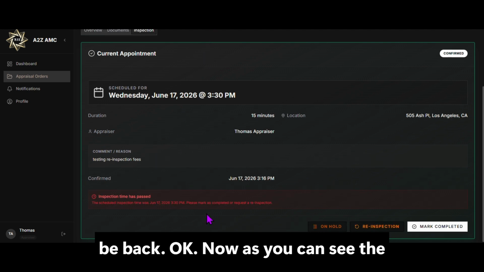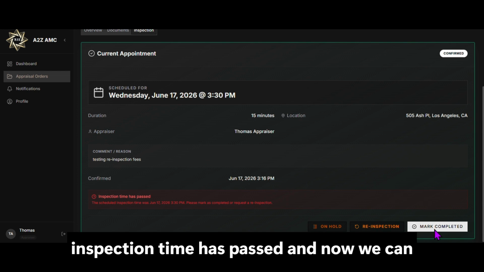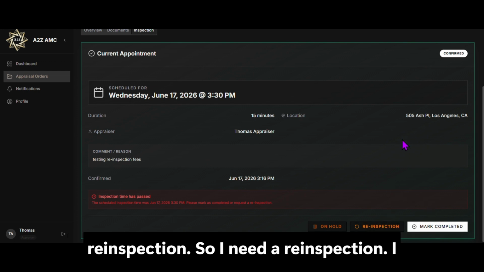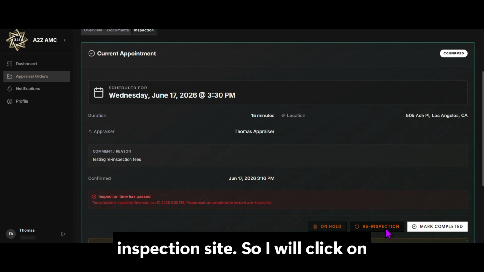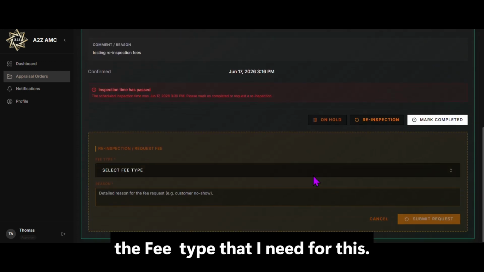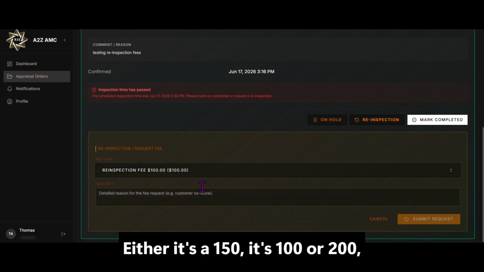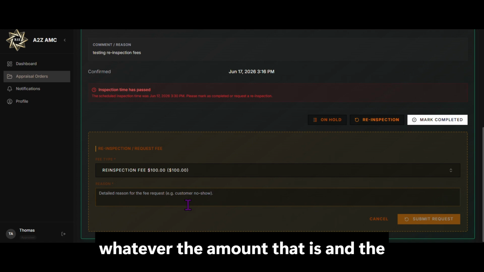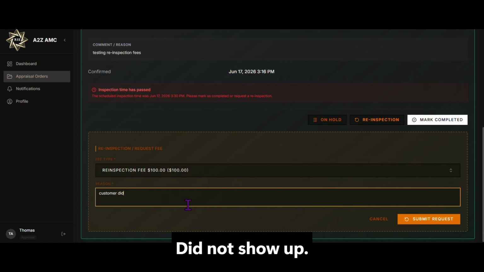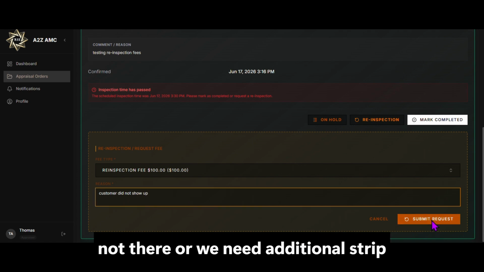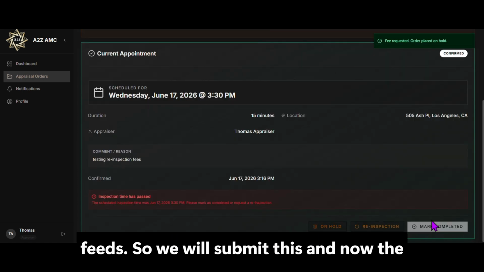Okay, now as you can see, the inspection time has passed, and now we can either mark as completed or do a re-inspection. So I need a re-inspection. I need to do an additional trip to the inspection site. So I will click on re-inspection, scroll down and define the fee type that I need for this. Either it's 150, 100 or 200, whatever the amount is. And the reason is that the customer did not show up or the borrower was not there or we need an additional trip fee. So we will submit this.